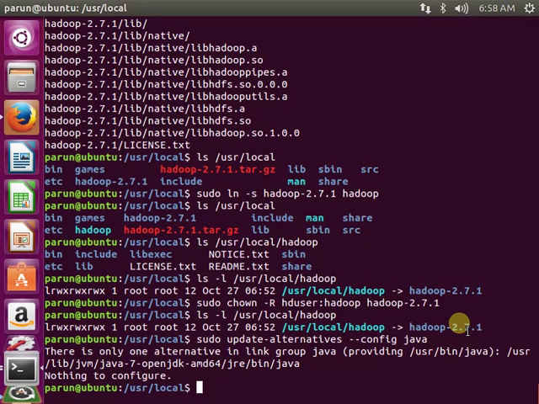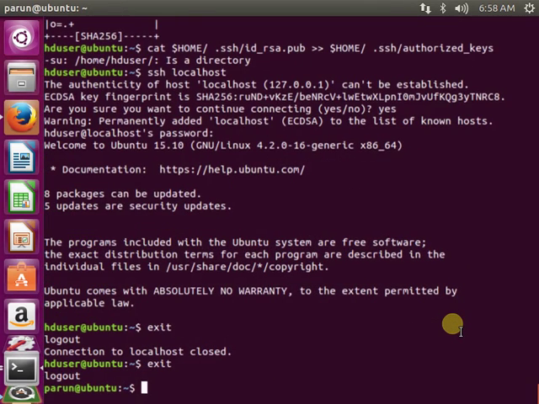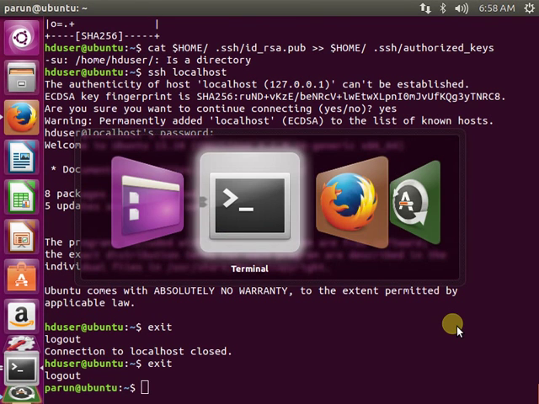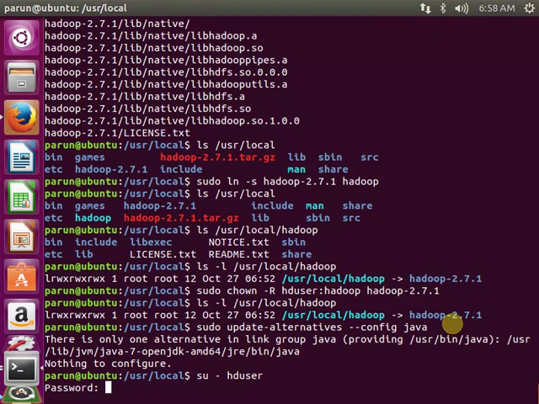We are going to configure Hadoop. So in my other terminal, I'm going to switch to HT user. This is where my two terminals are. Here I have set permissions. Now I'm going to switch to my HT user in order to configure my Hadoop files.